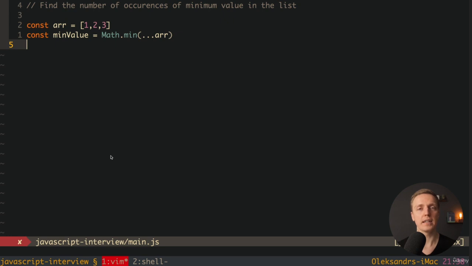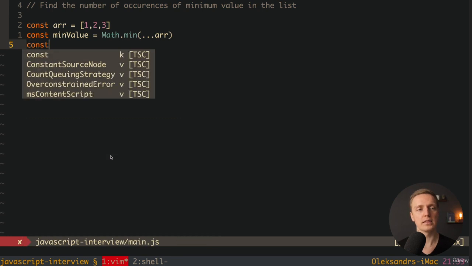Now how can we find how many times we have this value inside the array? Actually the easiest variant here is by using filter. If we filter our array by this minimum item, we will get an array of our minimum items, and then we can simply get the length of this array. So it will look something like this.